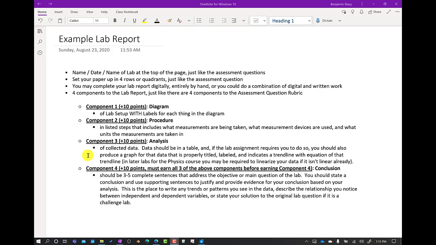You can think the analysis component is like the mathematical or quantitative part. So in some labs you might just need a data table. In some labs you'll need a data table and a graph. In some labs you may not need either of those things, but you need instead to show what equations you're using and then the work in solving those equations to get the answer that addresses the question or the objective of the lab. So make sure you read the lab report instructions closely so you know exactly what you need to include in your analysis.